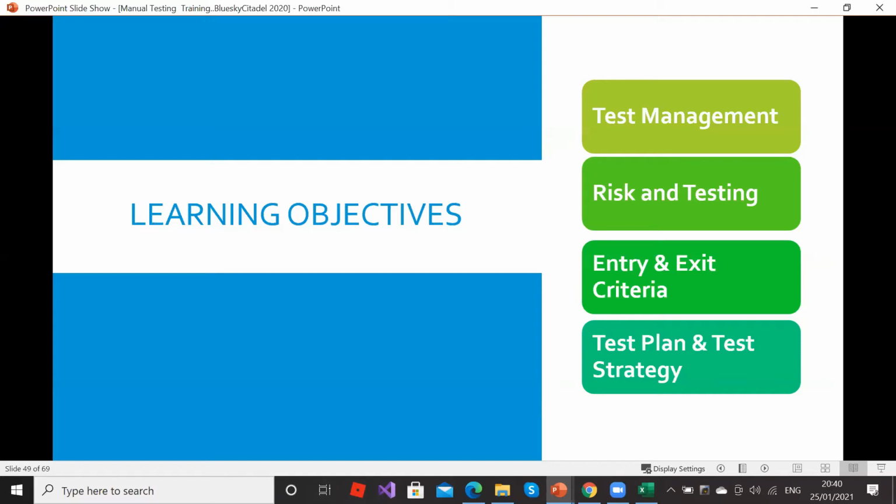So today, if you notice, everything I've been saying is the same thing I'm going to continue to say till I finish this class in half an hour before I move to the tool. It's just the same thing because I've been talking about them previously. Today the learning objective is test management, risk and testing, entry and exit criteria, test plan, and test strategy.